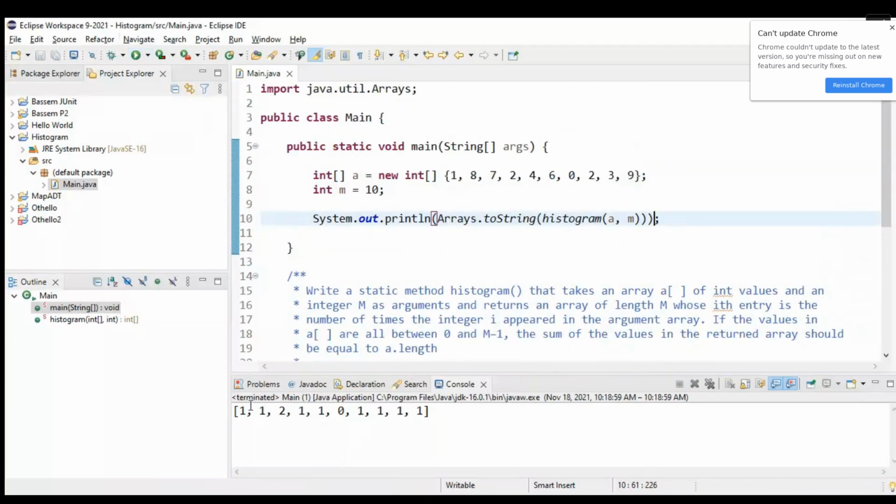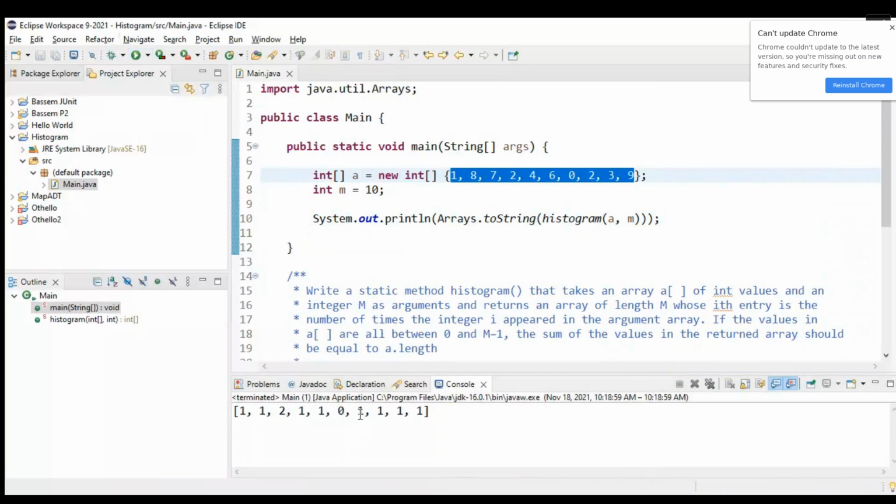So there should be one 0 in our original array, one 1, two 2s, and we see that that's true. One 3, one 4, no 5s, and you can see that there are no 5s here, and so on, all the way up to 6, 7, 8, 9.